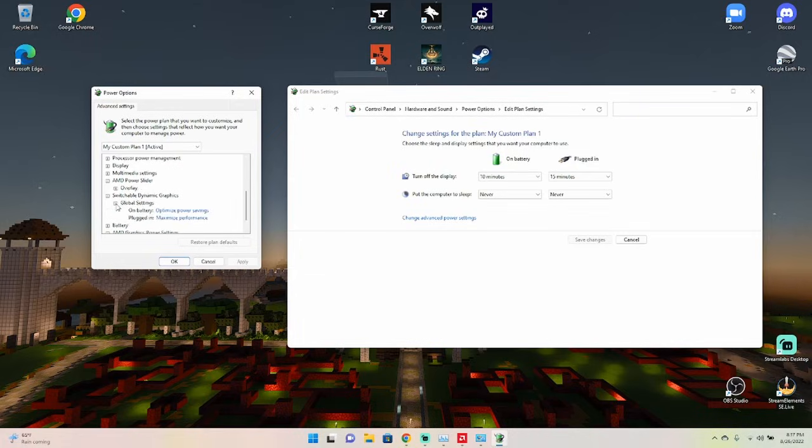So right here in Global Settings, you're going to come down here and you're going to choose Maximum Performance. And that is going to ensure that your computer uses that dedicated graphics card the entire time that you're plugged in. You can also do it on battery if you want, but that's going to kill your battery fast.